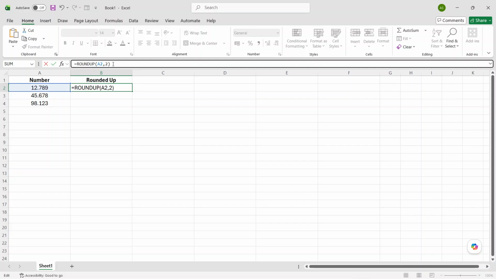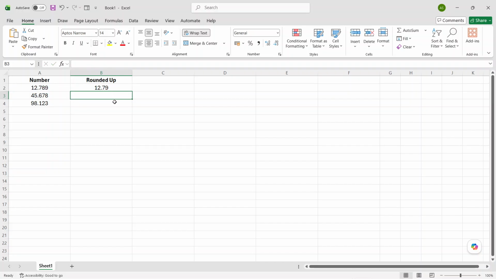After entering the formula, press Enter. Excel will return the rounded result. In this example, the result is 12.79 because the original value, 12.789, is rounded up to 2 decimal places. Even if the next digit would normally not increase the number in standard rounding, ROUNDUP always pushes the value upward based on the place you specify.